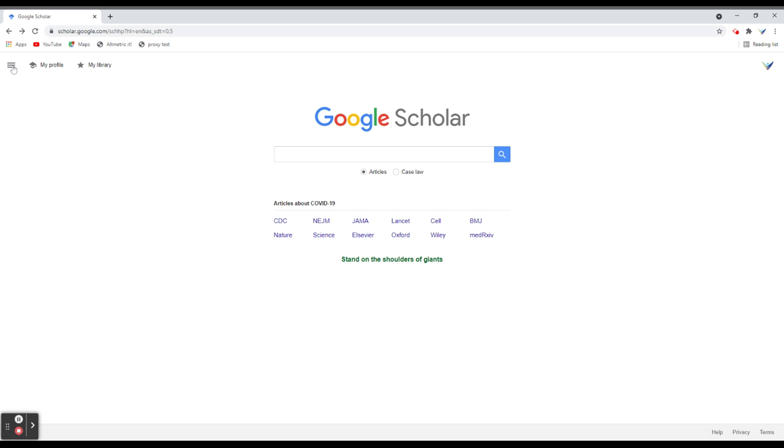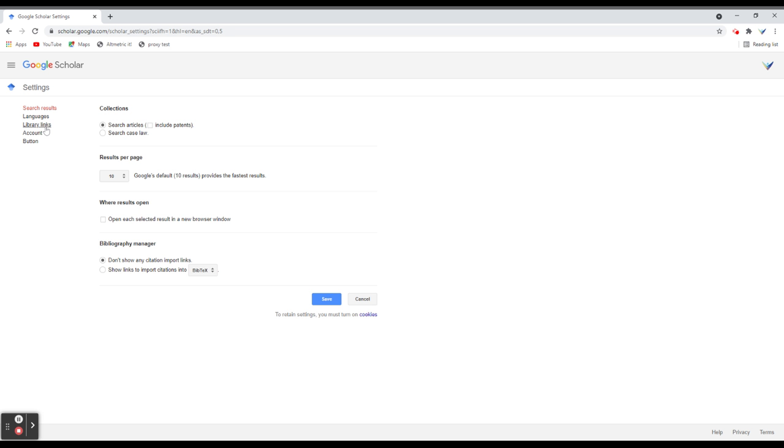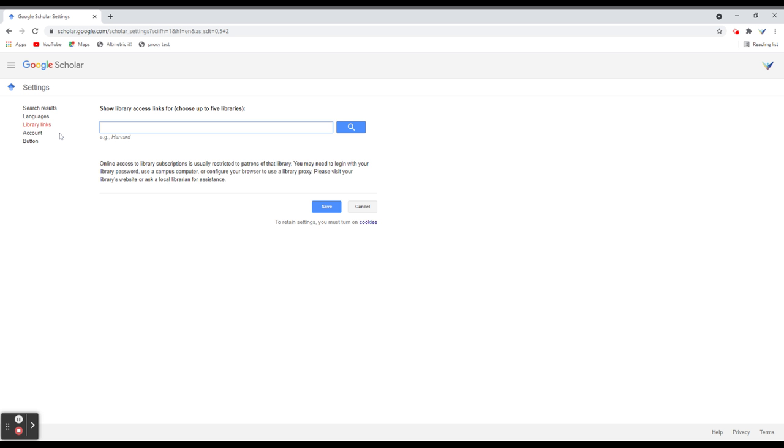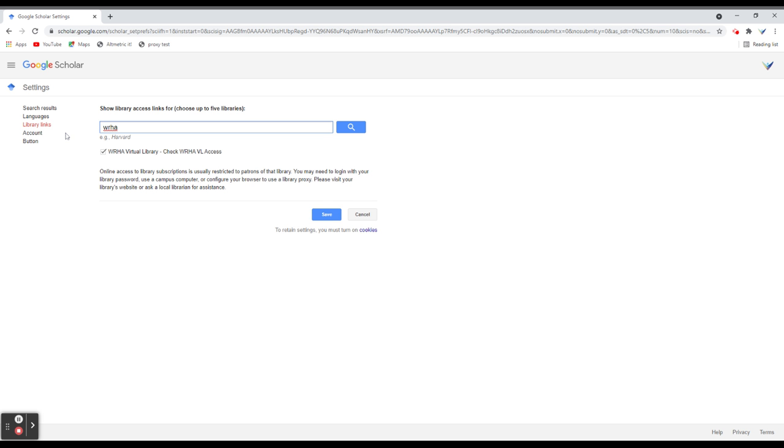Using the menu on the top left-hand side of the screen, click on Settings. Next, click on Library Links. Search for WHA. You will see a checkbox that says WHA Virtual Library.